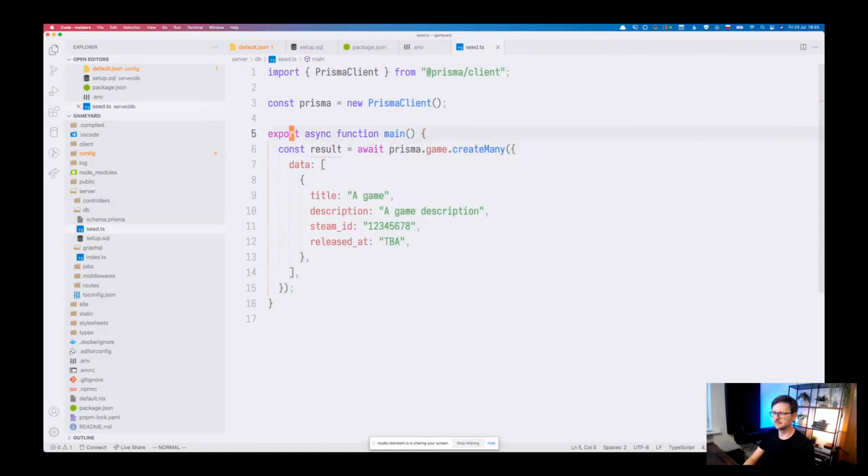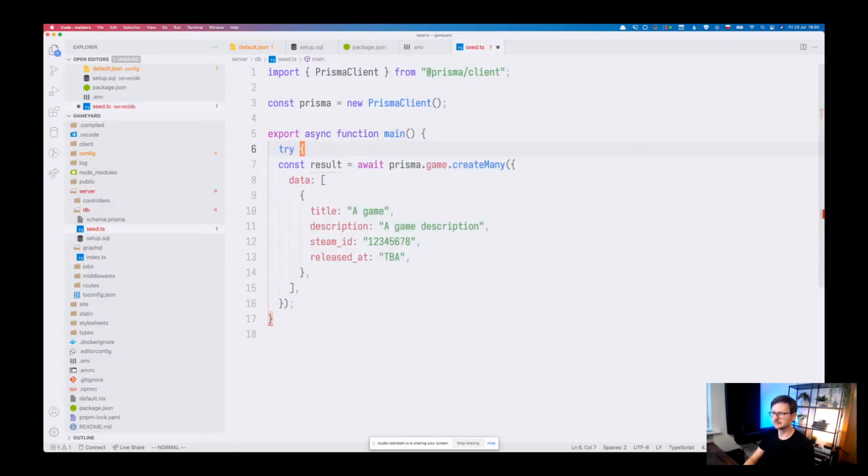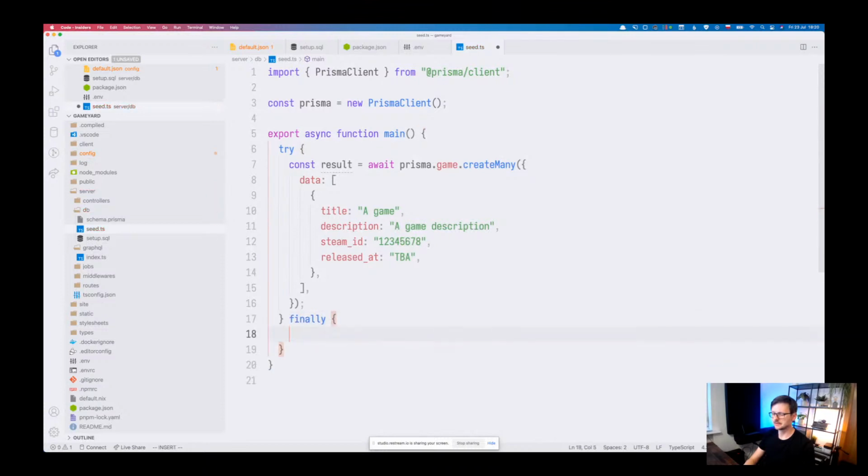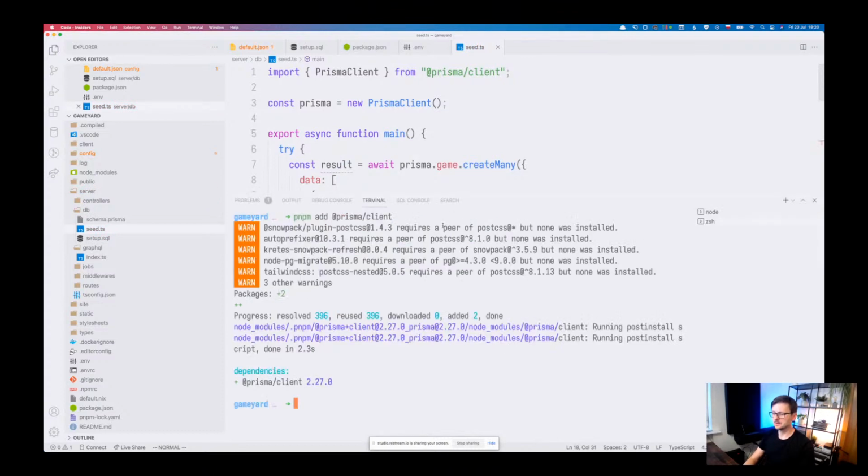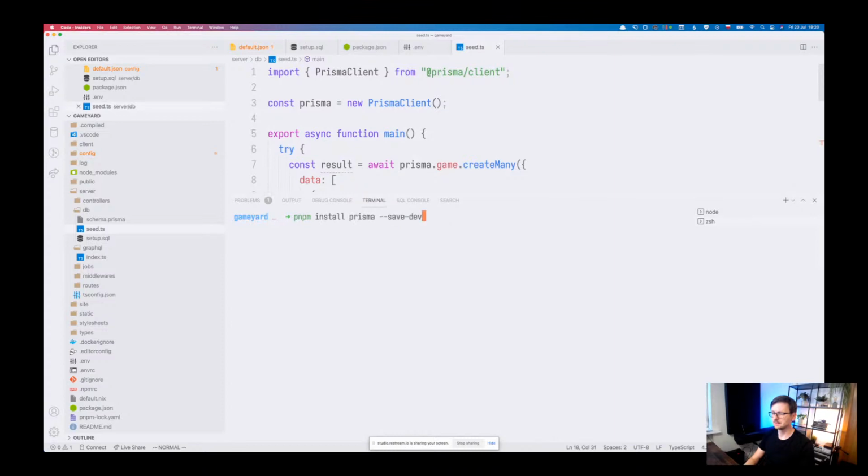We should also maybe wrap it inside a try and catch, just so that we have this finally operation, and we can say prisma disconnect. And now we can run setup again. Well, in fact, we didn't have to, but okay.